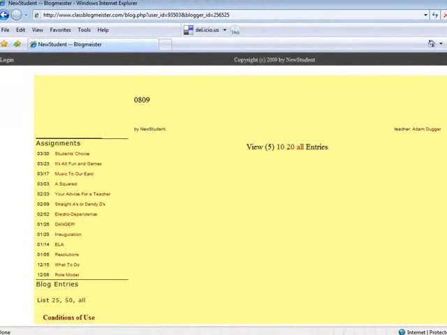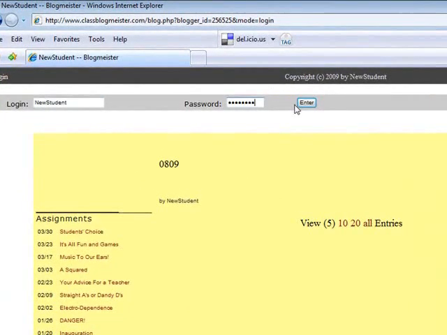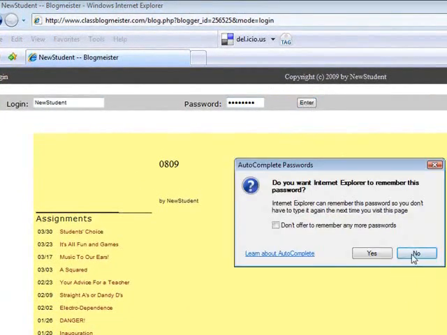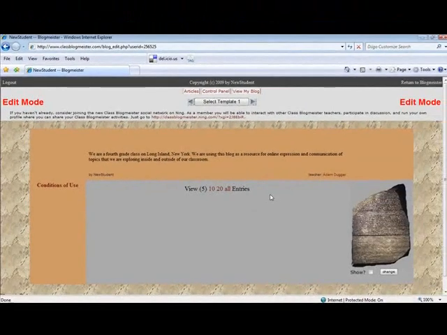Now, my New Student page is a bit boring right now because I have not logged in and customized it and made it my own page. So in order to log in, on the upper left hand corner you will find the login button. Click it. A box will open up and ask you your name and the password that has been supplied by your teacher. Clicking enter, you will now see clearly marked in the left hand corner in red bold type, edit mode.